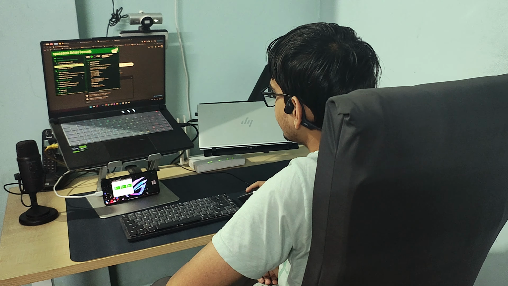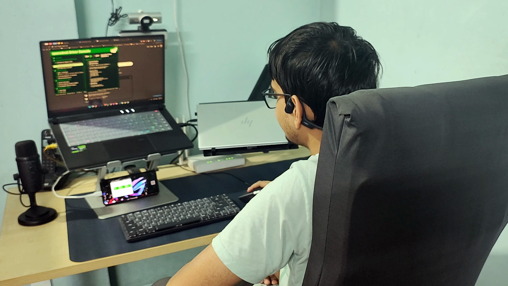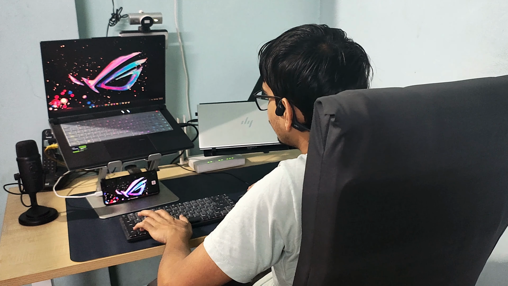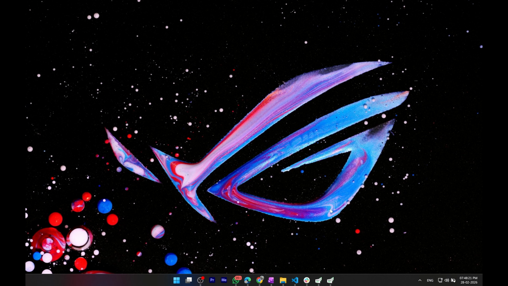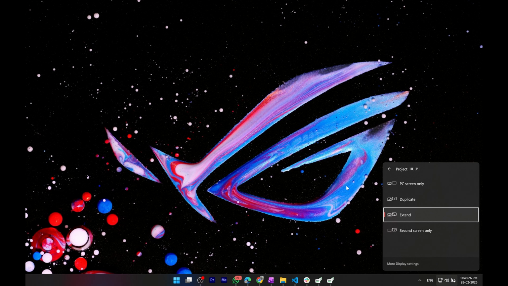And see, the screen is mirroring, but if it is not extending and if it is only mirroring the display, then what you can do is just go to your desktop, press Windows and P together, and here you'll get these options. So yours should be, if it is on PC screen only or duplicate, then you just mirror. Okay, you just change it to extend, and after you're done with this, go to more display settings.